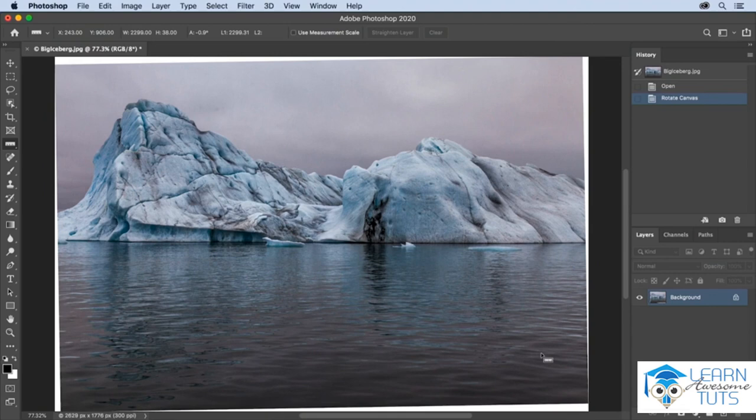So there you have it, three ways to straighten a tilted image or a layer using the crop, straighten, and ruler tool in Photoshop.